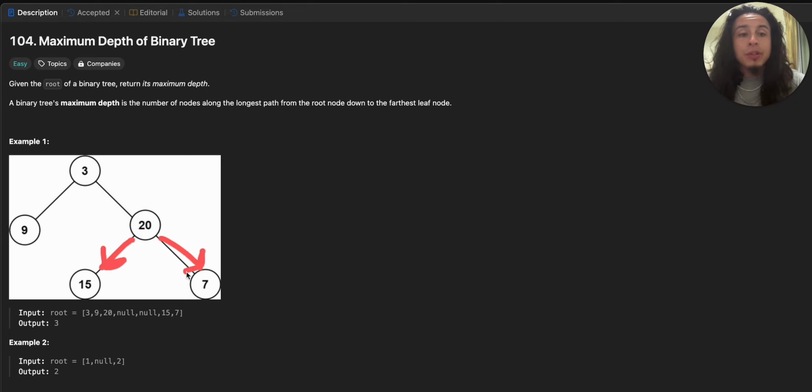Now, the only reason we're picking between left and right is because this is a binary tree that only has 2 nodes, a left node and a right node. If we were able in a normal graph to have another node, we would return the max of all of the child nodes that this root node has.